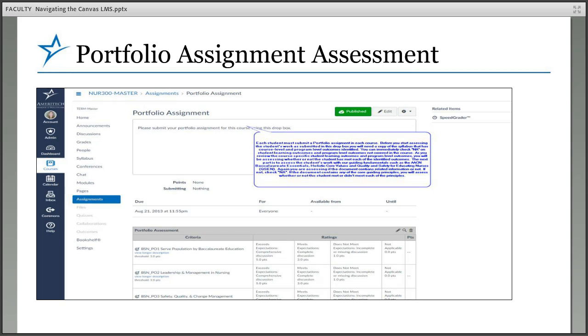The portfolio assignment is really assessment of the student meeting learning outcomes. Once the student uploads their particular portfolio assignment, you will go ahead and click open to grade a particular student. As you click that open, it might be a little overwhelming because all of the criterion from program level outcomes, student learning outcomes, baccalaureate essentials, Houston, 6 competencies, and the 5 holistic core values will all be part of this rubric.